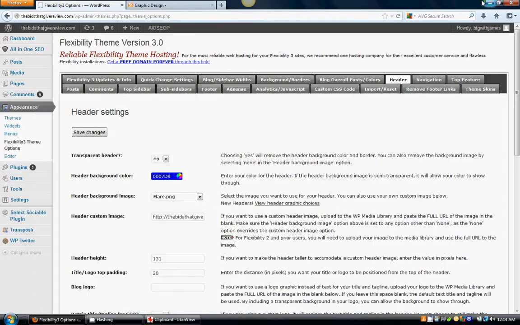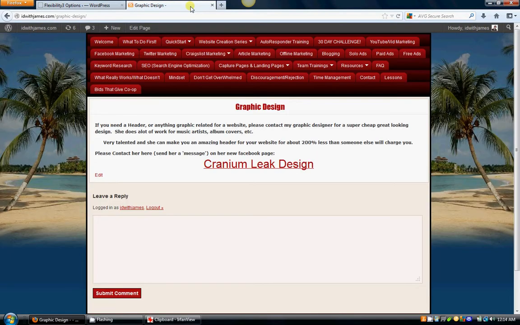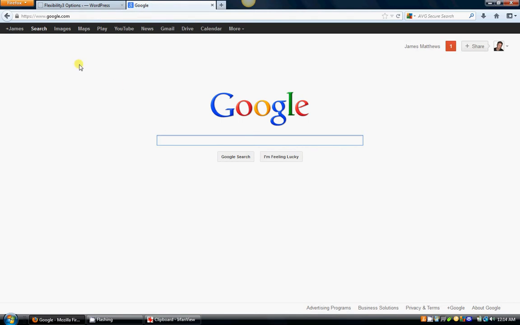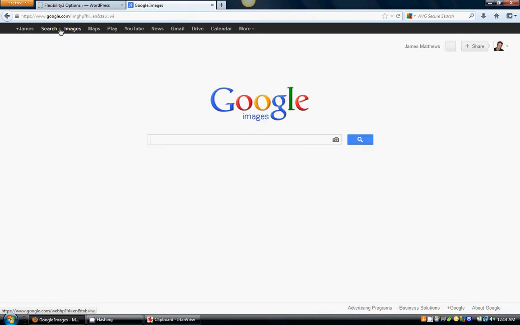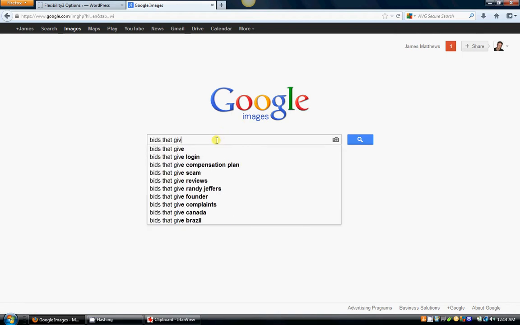Now what we're going to do is find some images to put in here and make it look really cool. Just remember that our height is 131, and we can't have any image higher than 131 to fit into this header. So what I'm going to do is go to Google.com, and when you're on Google, click on Images, and you'll see the images right there. Now we're just going to find a company logo to put into this header.